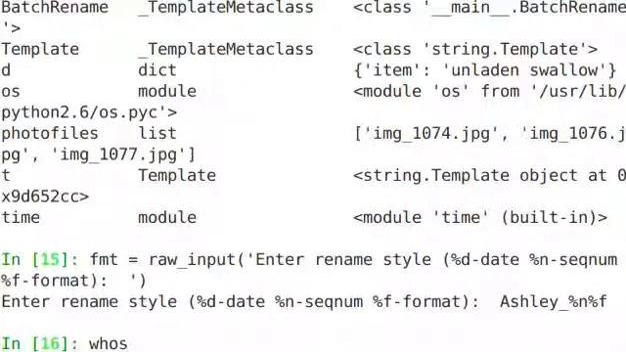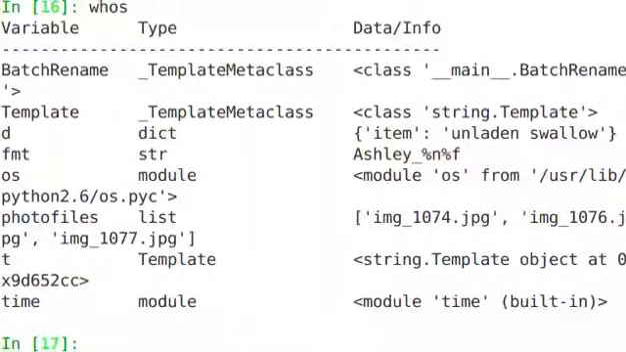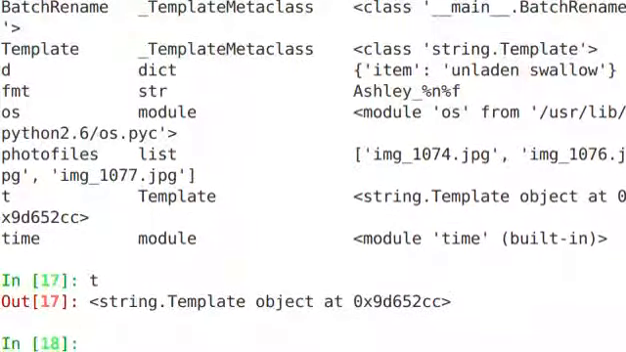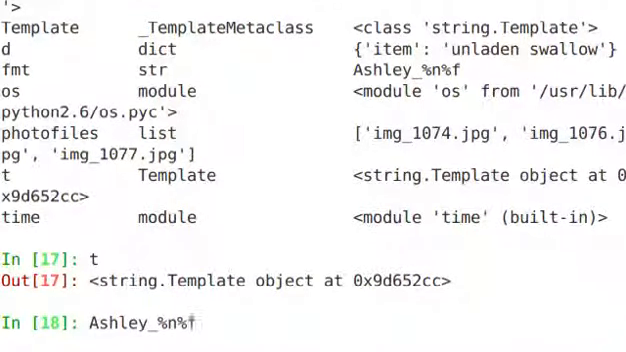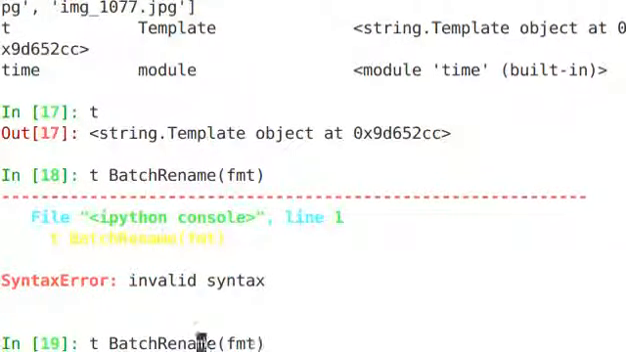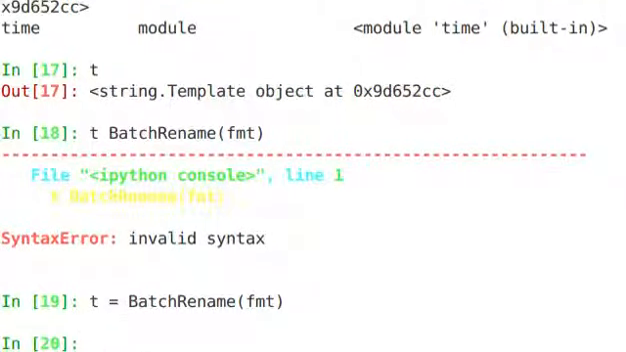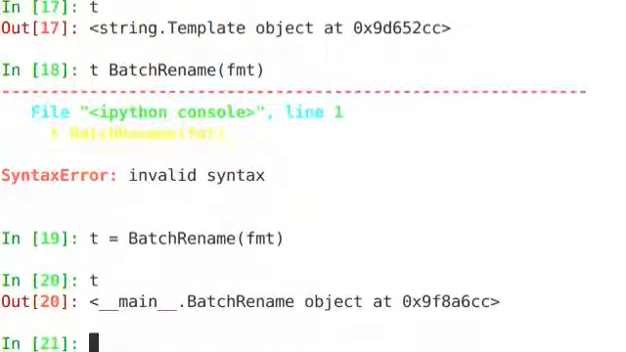Now, if I look, what I should have is a template called T. Actually, no. At this point, I just have my raw input, fmt. T is left over from before, my mistake. So let's make a new template, which is the BatchName class, where we overrode the $ sign. We'll take that fmt we got from the user. Whoops, need an equal sign. And so now T is a BatchName object, and we have that ready.